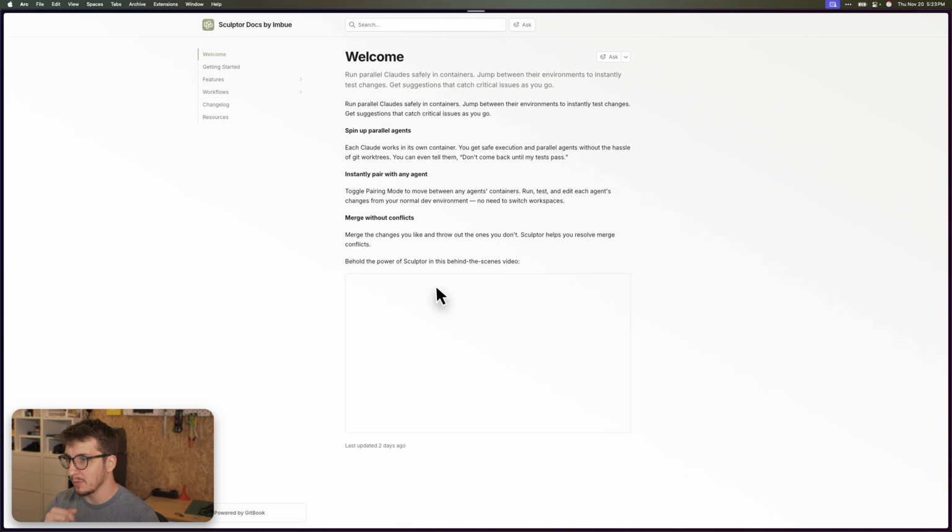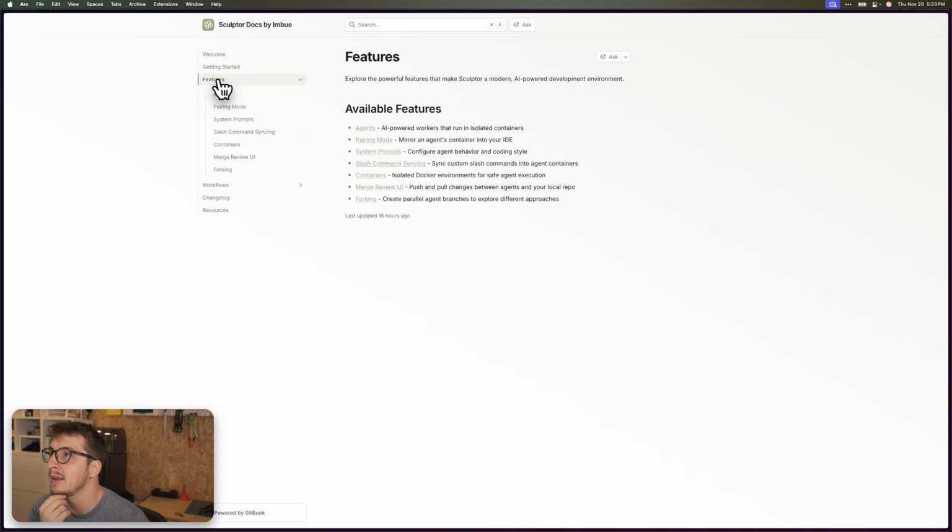I'm just going to open the documentation and let's take a look at the features. So one important thing that I already saw is that Sculptor doesn't use Git worktrees. It actually spawns containers. I think it uses Docker. So this might change a little bit how we work. So let's take a look.